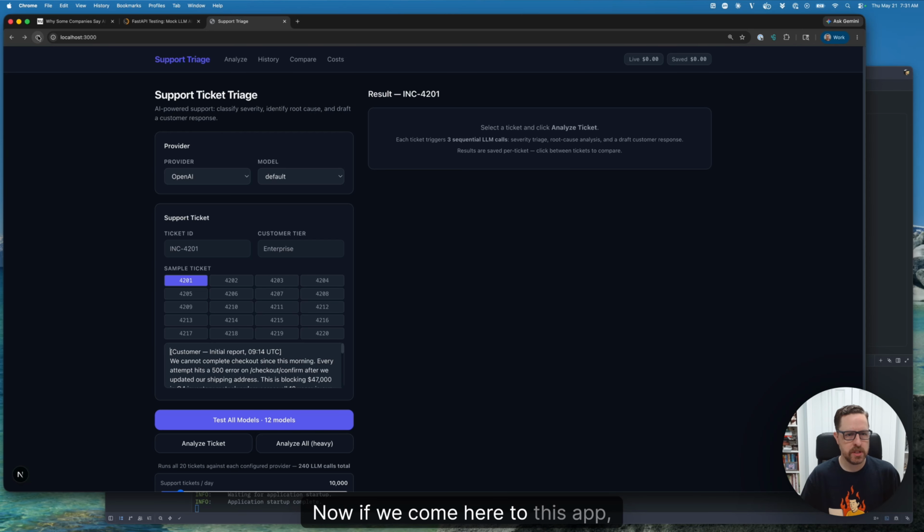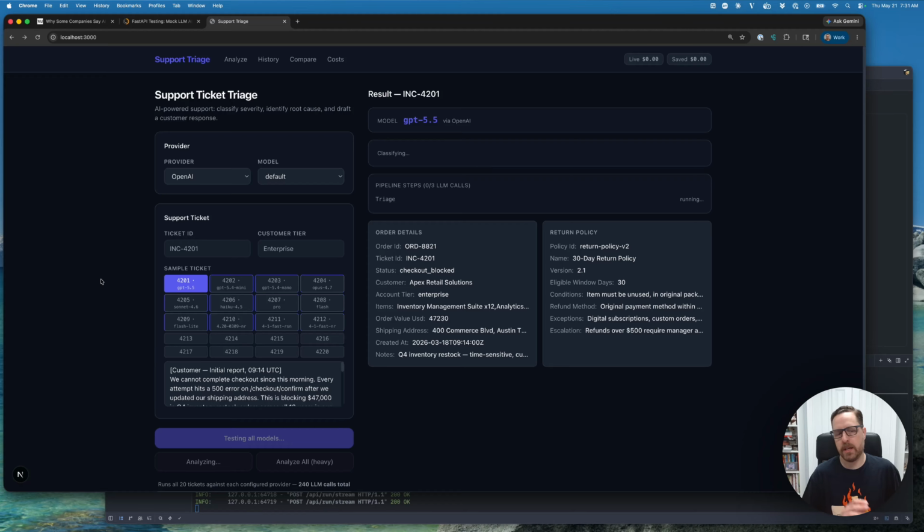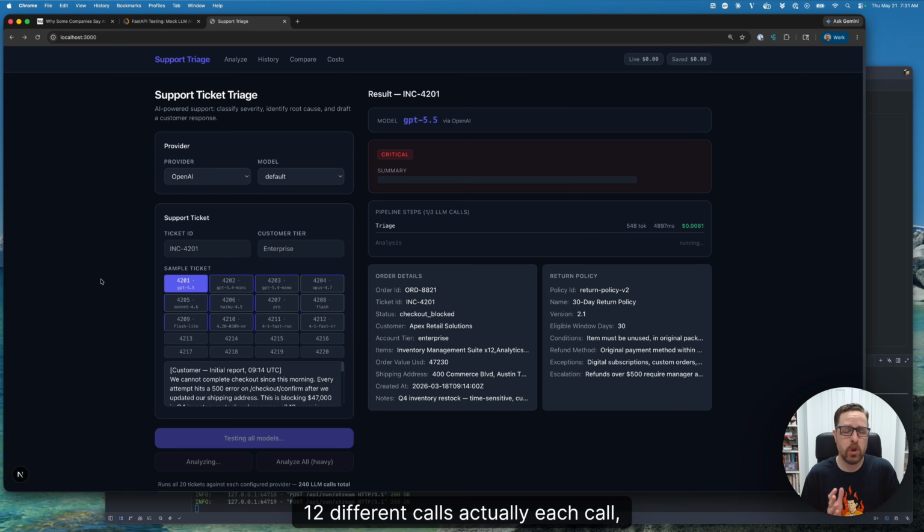Now, if we come here, I've got a couple different tickets in here and different providers, just as a fun test. So different ones, and you can hit this test all models. Okay, and this will actually kick off 12 different calls. Actually, each time it makes 3 calls to the LLM, because it's a 3-step process.